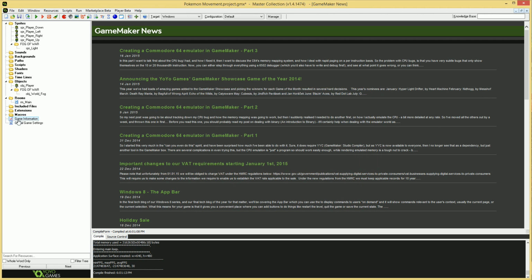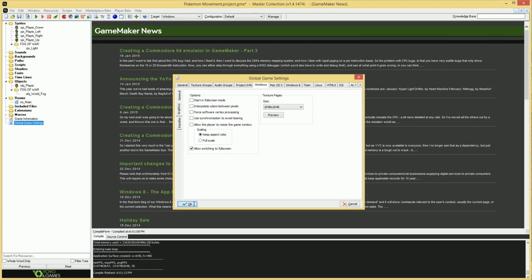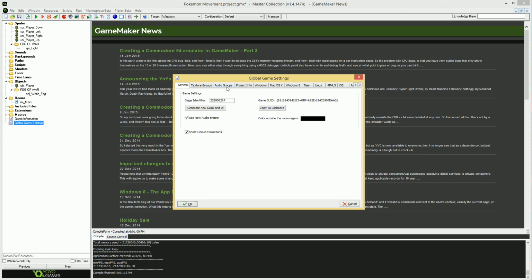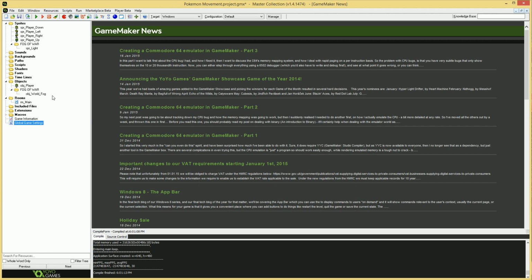The other thing I'll do quickly, I've got interpolation turned on, so I need to turn that off. There we go. So if you want to do that, global game settings, Windows, interpolate between colors, turn that off. It makes your pixel art look better. If you have that turned on, it will stretch your pixel art out.